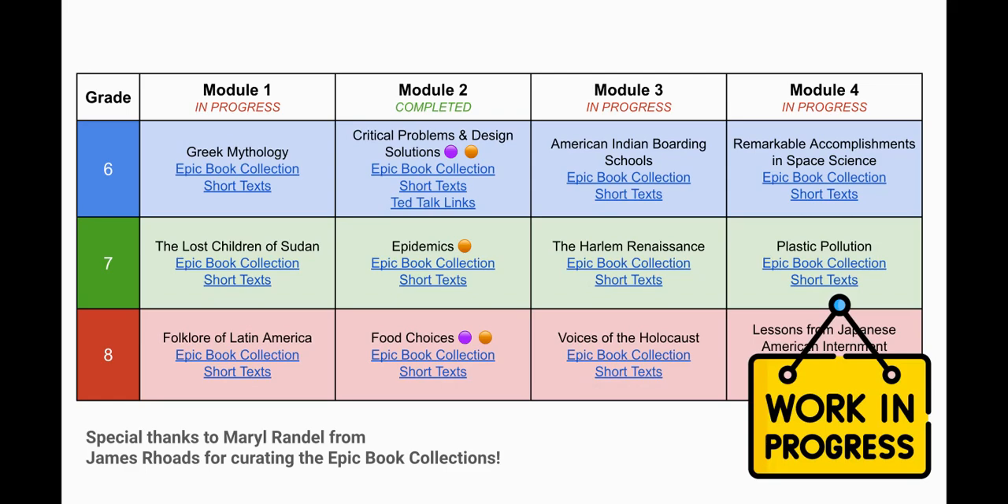In the resource doc, which I promise I'll share, we've curated a set of short texts from EPIC and other repositories aligned to each module. This is truly a work in progress, but Module 2 texts are ready to go. So feel free to share these with your students so they can read on their Chromebooks, or you can print out the articles for them to read.